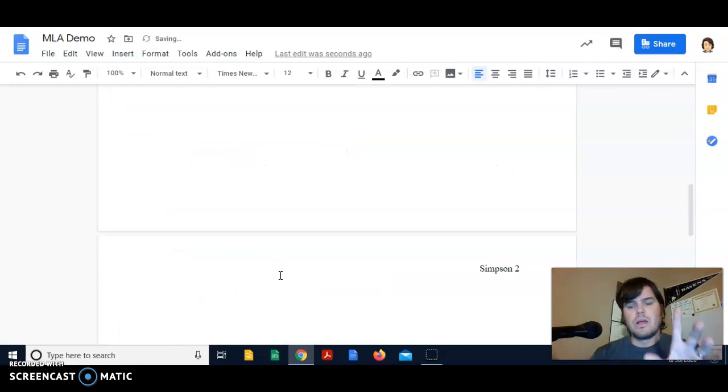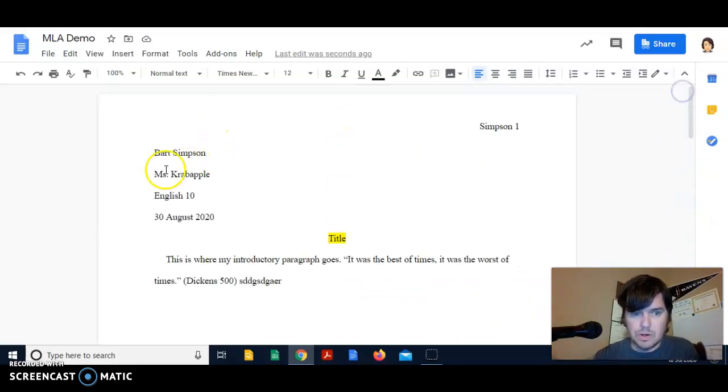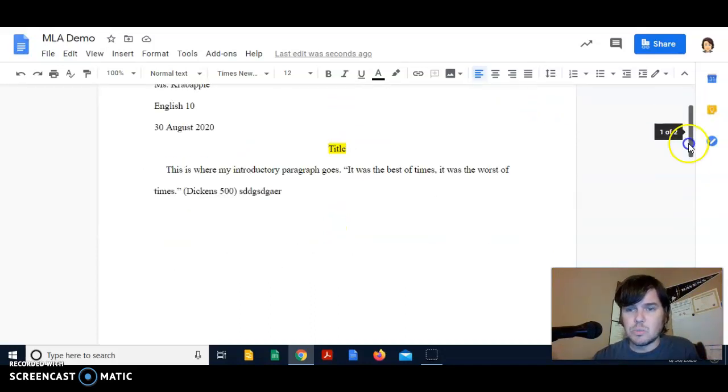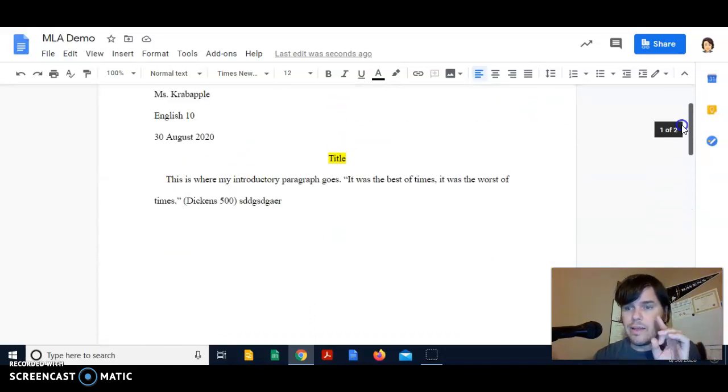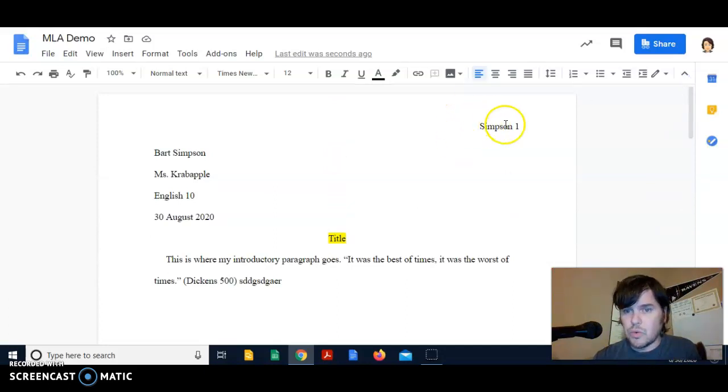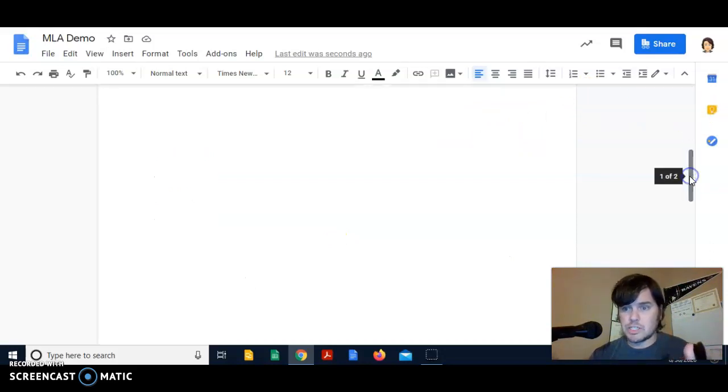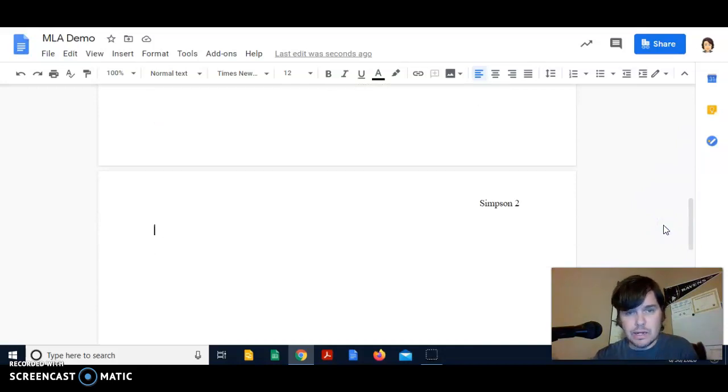Alright, so page break. Now, what this will do, a few things. Number one, I can see that I inserted my page numbers correctly because this says Simpson 2. Remember, Simpson's my last name, the last name of the student. So I see Simpson 1, Simpson 2. Now, if you don't insert the page number, whatever you see on that first page is just going to carry over. It's going to say Simpson 1 again. So, by inserting that page break, I can see that, alright, great, it went to Simpson 2, my header is formatted correctly.